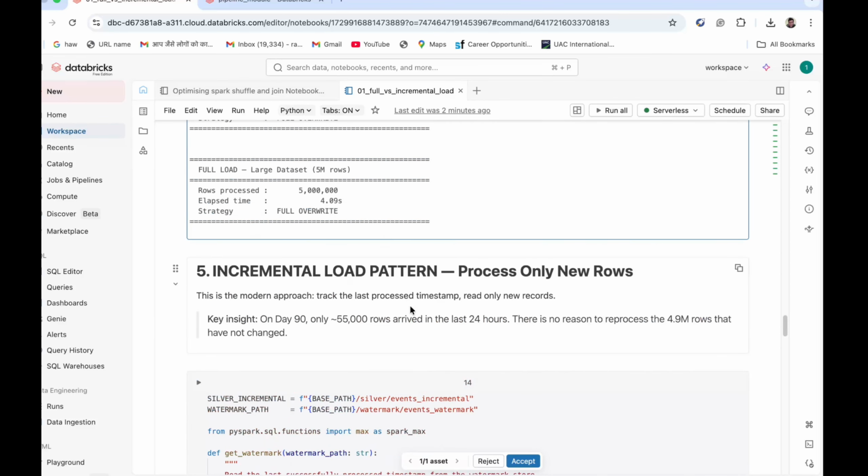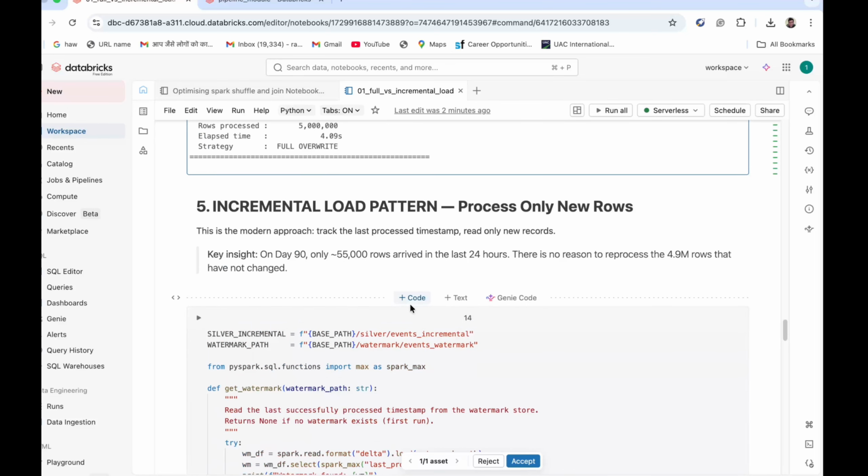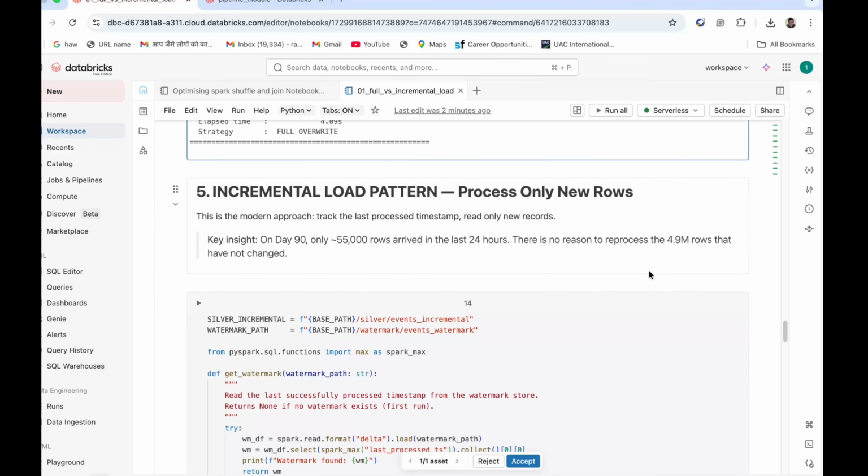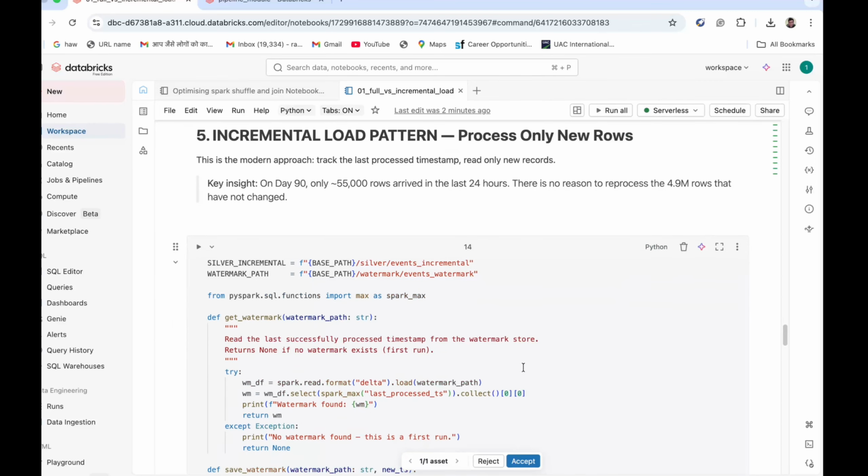Let's look at the incremental load pattern. This is where you only change the records. For example, there is an example given. On day 90, only 55,000 rows arrived in the last 24 hours. There is no reason to reprocess everything, which is correct, right? You don't need to process all the records.